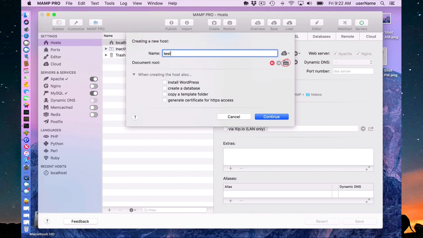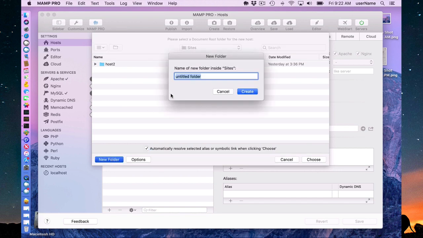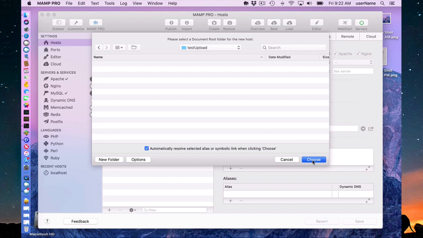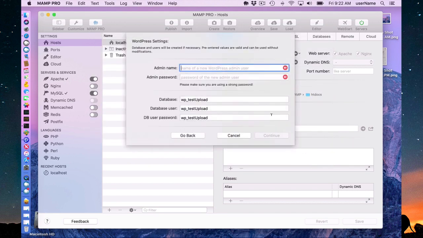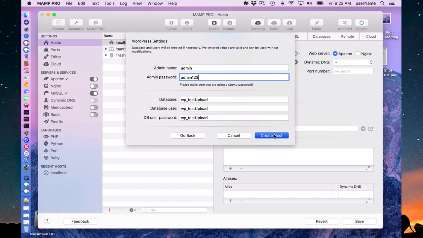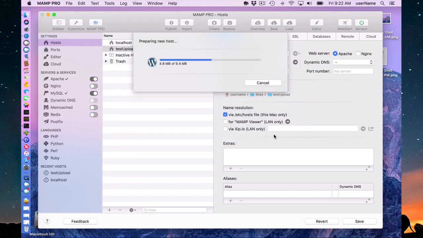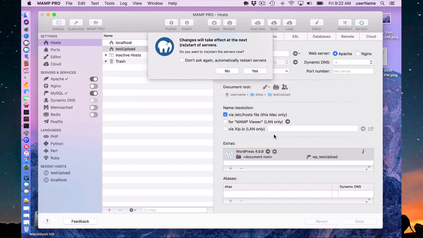We're going to call this test upload, and we're going to install a WordPress host. I'm going to give you document root of test upload, and I am going to create this WordPress host. Continue, make an admin username, and create the host. We do have a screencast on creating WordPress host. If you're interested in that, that is also available on mamp.tv.